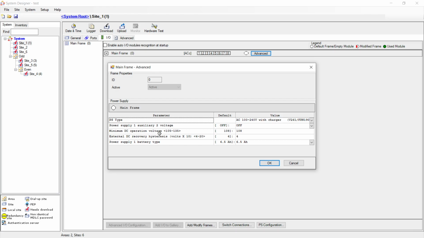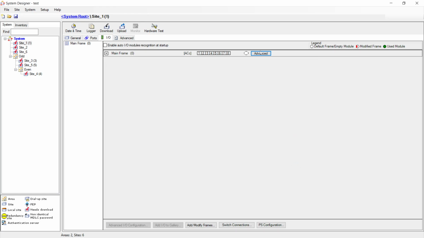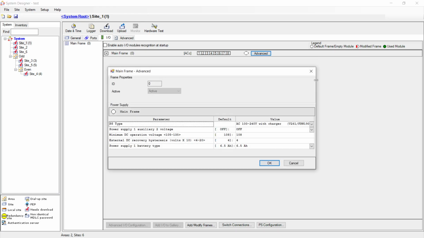You can see power supply 1 auxiliary 2 voltage is currently off. We can select that to main, or it's actually selectable. So we've got 3.3, 6, 7, 9 volt options, or we have main. Main is usually 13.8 or 14 volts, something like that. But by default, that setting is off. If you enable that, I'll show what happens.